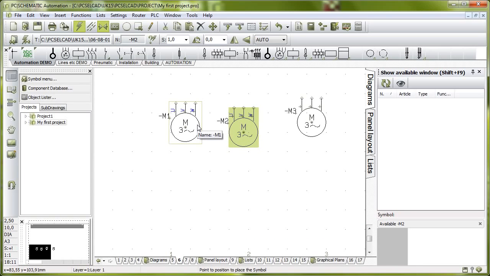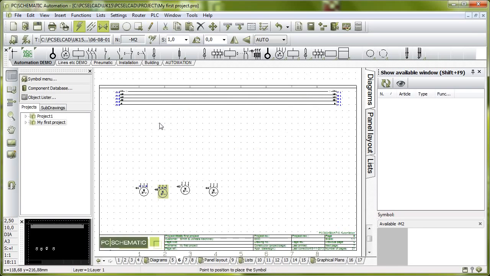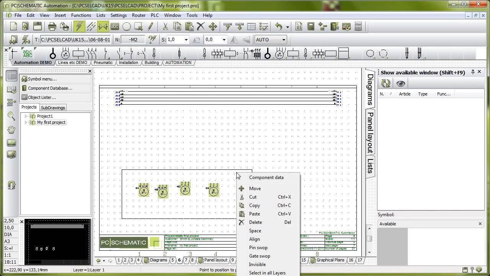And that means that now I have this one with UVW and this one with UVW. That is sort of okay. By the way, I think it looks a little bit messy here, so we'll tidy that up a little bit. I can go in, mark them all, and in this window here I can right click and I can use the align or space command.